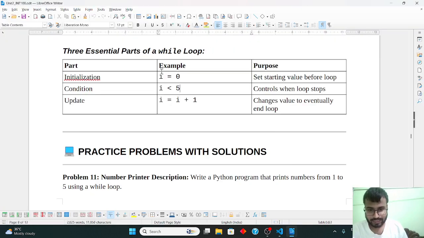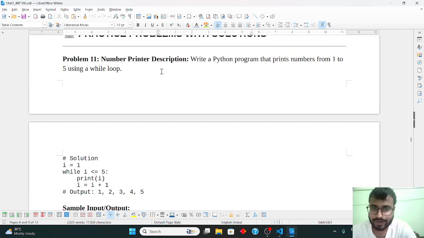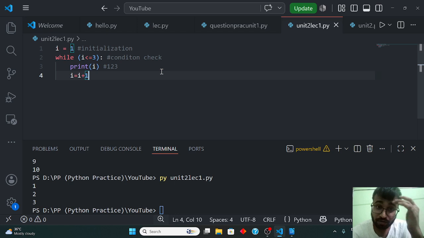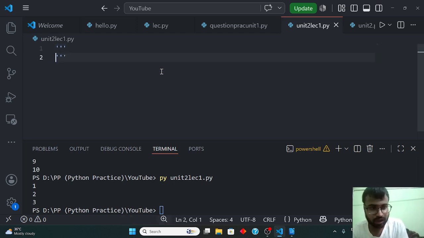So let's now deal with the question. Our question is very same as what we discussed right now: write a Python program that prints numbers 1 to 5 using a while loop. We have already dealt with this question, so let me reframe it for you. Let us change the question and create a new question ourselves. The new question goes like: print the table of 2 using a while loop.